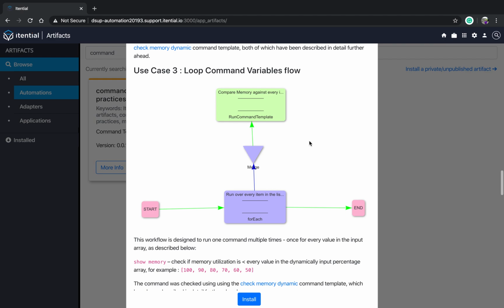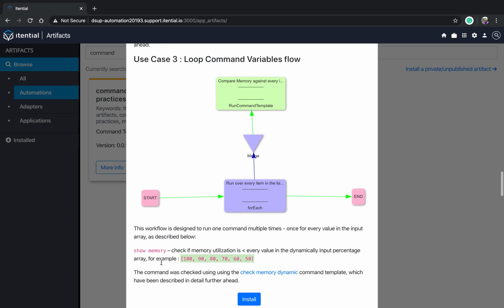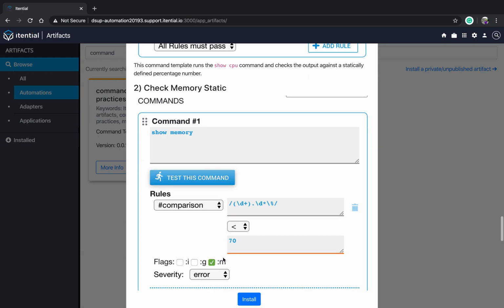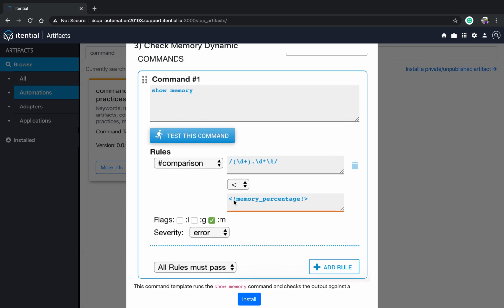In the third use case, we loop over an input array of percentages to be checked against a device by using the show memory command template. The for each loops over every value in this array and runs the show memory command template against each value and gives the output. The way you would do it would be to design a command template in a particular way, as shown here. You would design the value to be a variable which would be passed in through workflow.